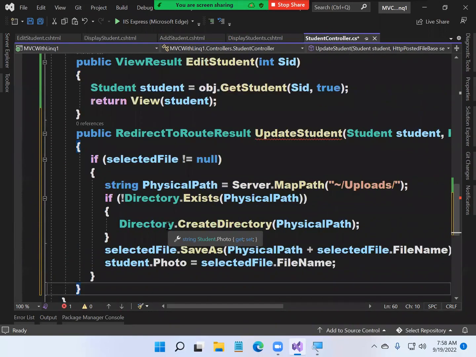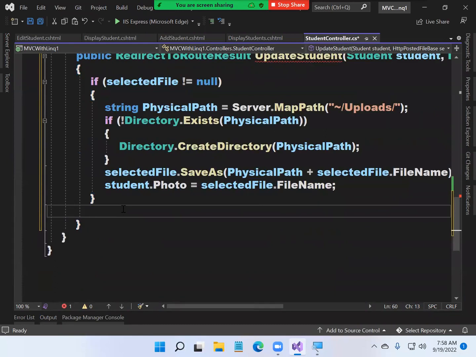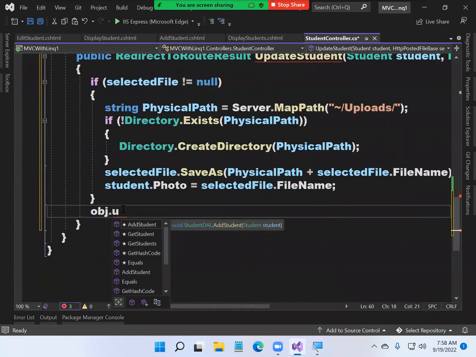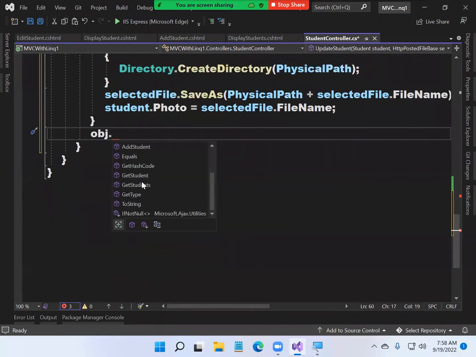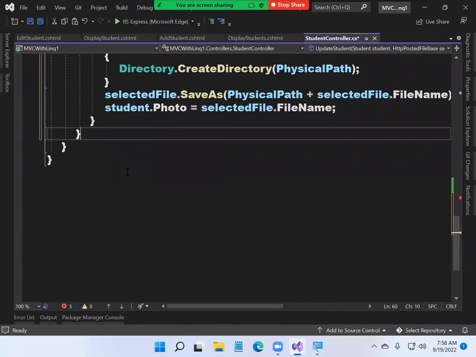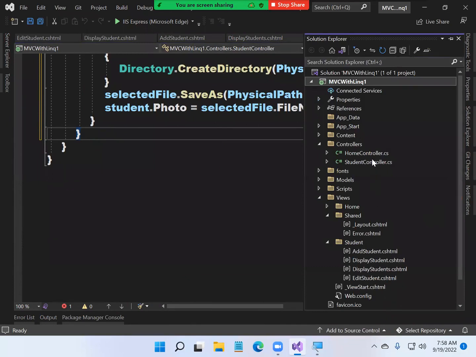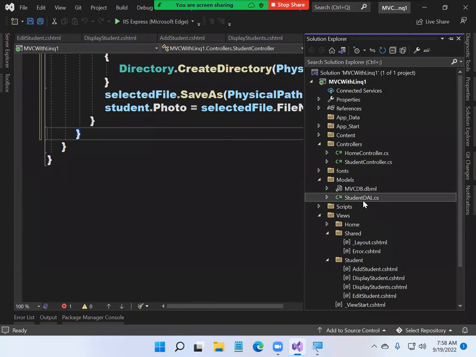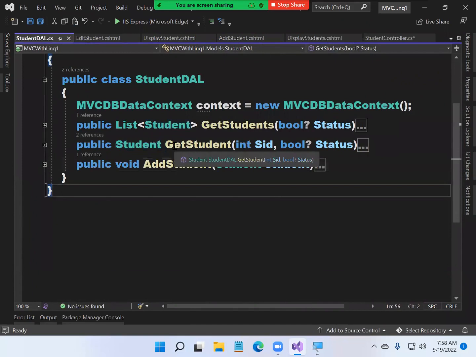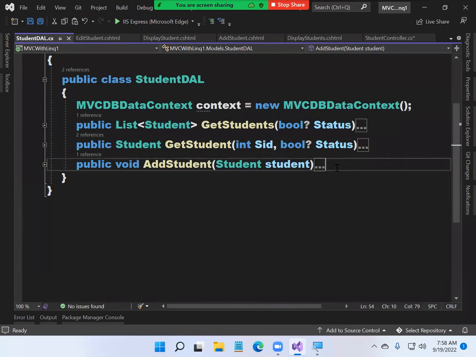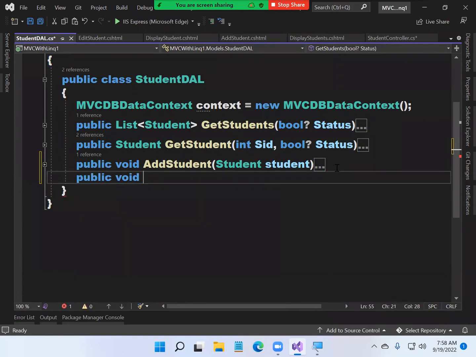Okay. Now here I can call my method. Which method? Obj dot. We have written a method already. See. Oh, for update we did not write a method in the DAL. In the DAL class we did not write the method for update. Models, student DAL. Sorry, we wrote only three methods: get students, get a student, add student. Now we want update student. What should I pass? Student.